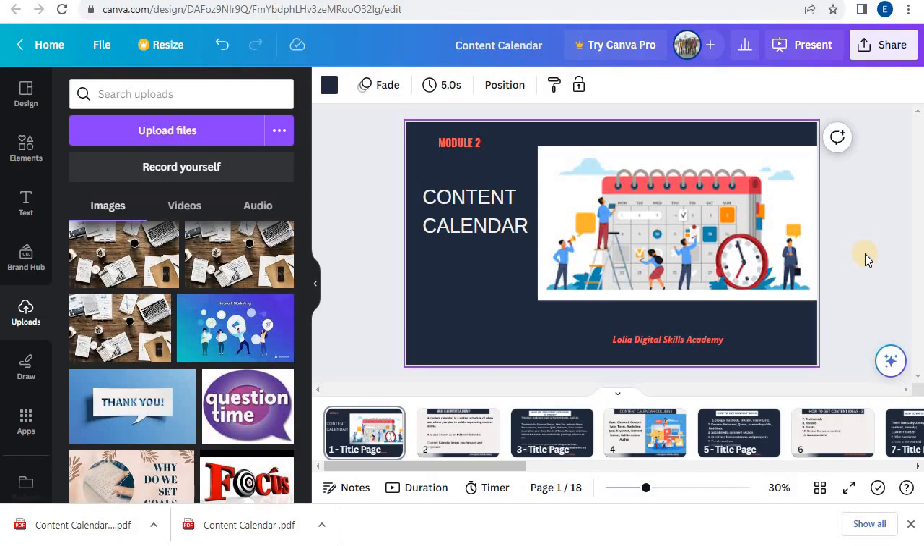Content calendar is a major aspect of digital marketing. If you really want to be effective in the digital space, you need a content calendar. As we always say, content is king in the online space. It is no joke. We need to take our content seriously. And one way of making the most of content in this online space is to have a content calendar.